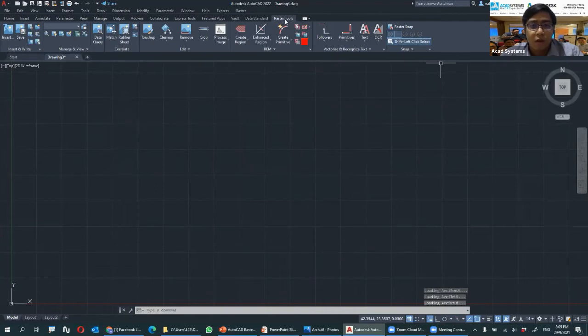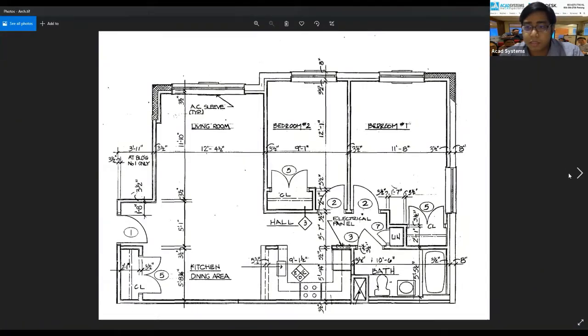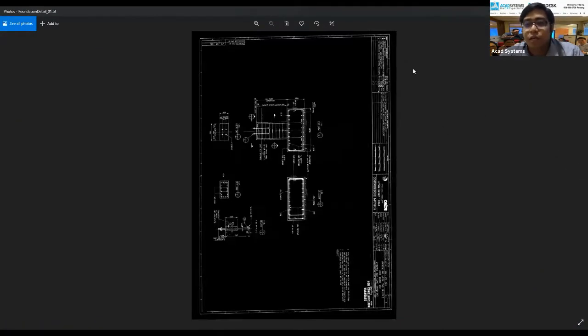So right now we are back in the Raster Tools. You can see there are tools that are used to control and edit our raster image. For the raster file itself, I have some of these samples, for example this. I have this scanned image that we're going to use inside of AutoCAD.